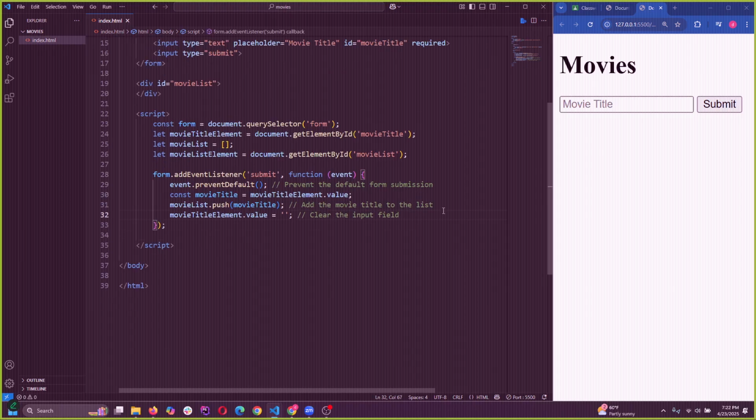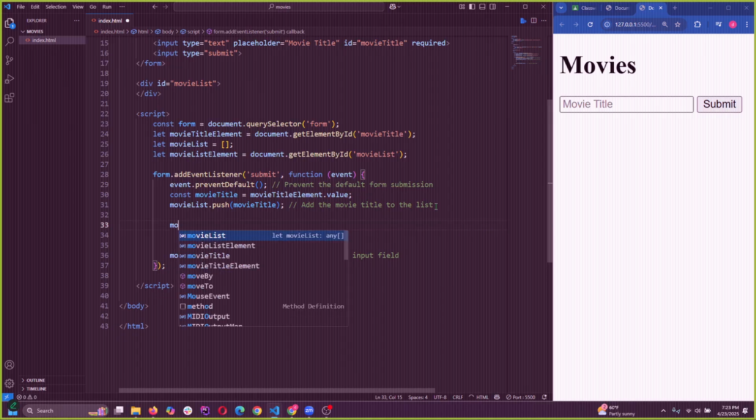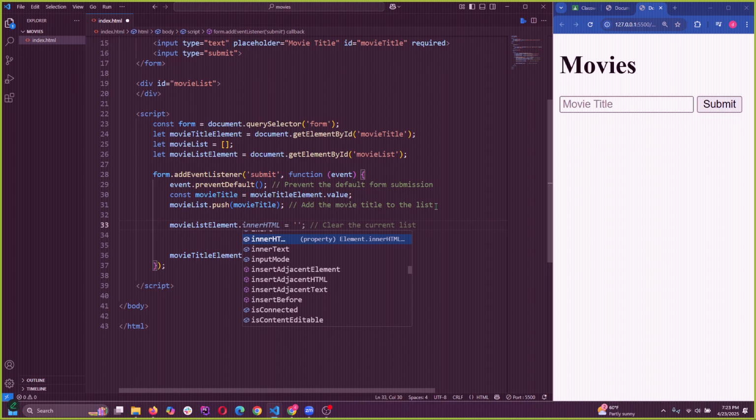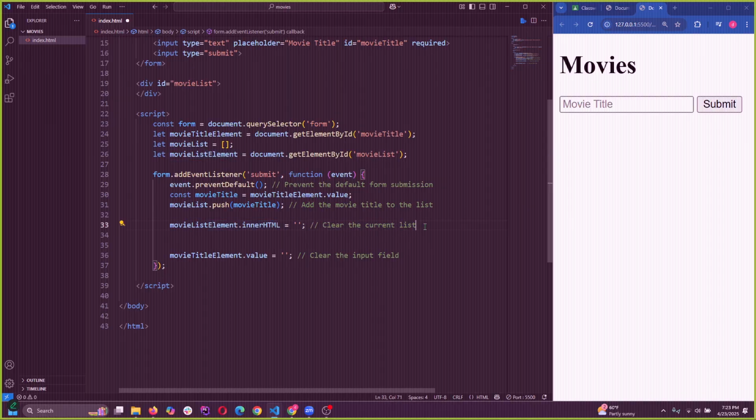So that means, after getting the movie, or clearing the movie title element, well, we can do that at the end. Before we do that, let's say movieListElement.innerHTML equals blank to clear it, right? I want to clear it every time, because if we don't, then the list is just going to duplicate every time. I'll remove that just so you can see that happening.